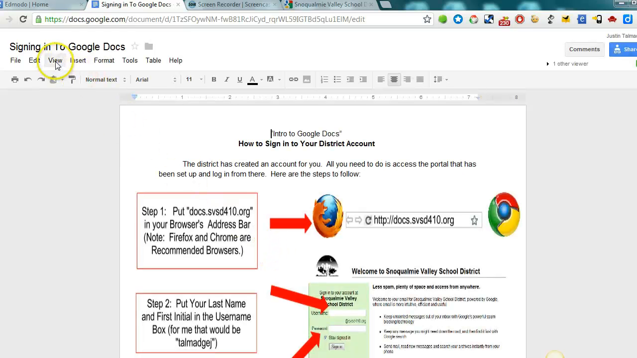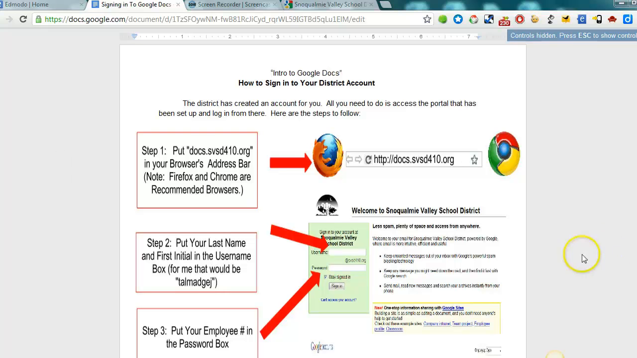That takes me here. I'm going to go ahead and view this full screen. Okay, so the district has created an account, a Google Docs account. Every teacher, even though they don't know it, already has a Google Docs district account. All you need to do is access the portal on the web that has been set up and then log in from there. Here are the steps to follow.